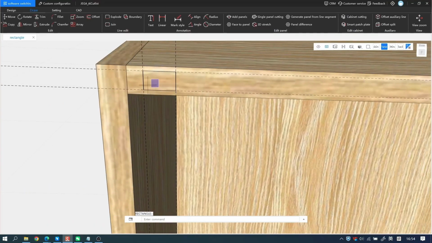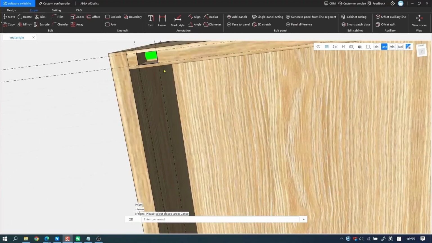If you want to make it a recess, you just come to the top part to find this 3D stretch. Click on it and select the closed area. Move it inside, fit it, and hit the space key. Then you can create a recess here.